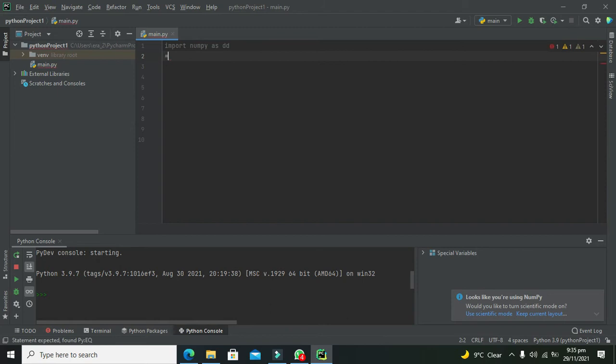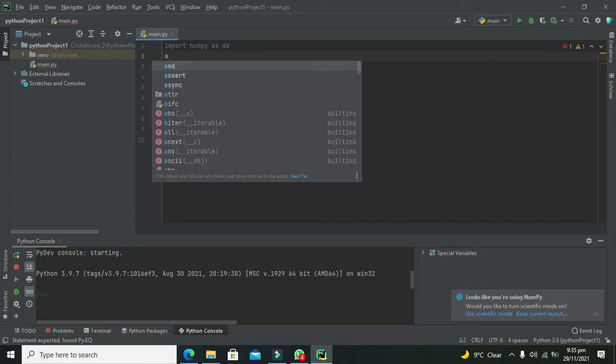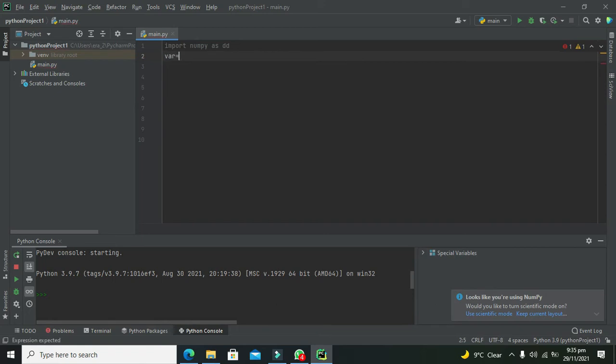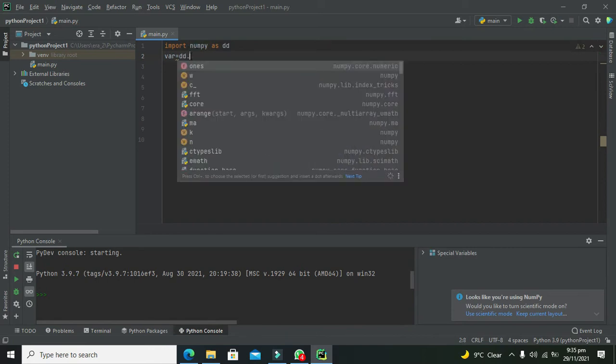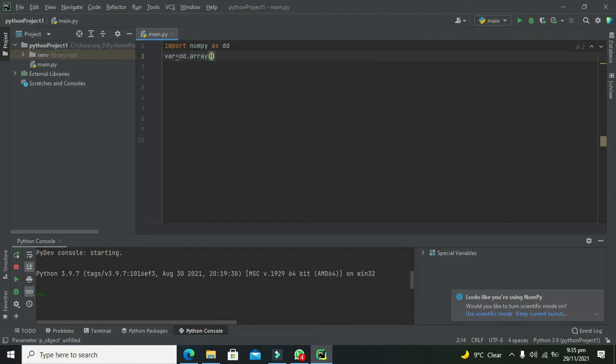Now we will write a variable. You can write anything, like var, sad, iti, or even abc. Then variable is equal to dd dot array, because dd represents numpy, then brackets, then square brackets, and here we will write 1, 2, 3, like this.